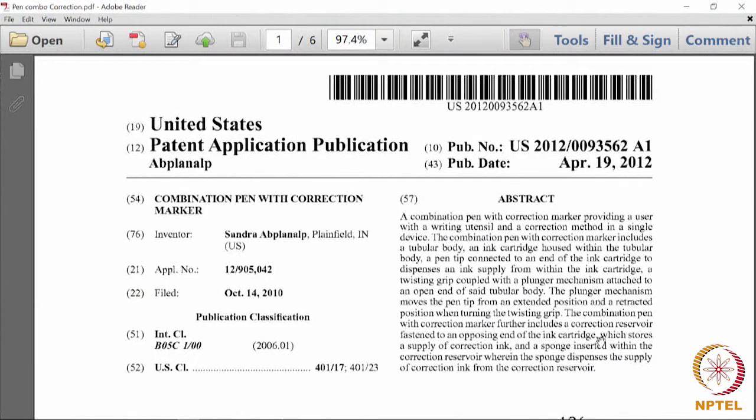Now you find the abstract also. The abstract, as we had just seen in Form 2, comes after the signature and date. In the Indian Form 2 it comes after, but here it is presented in a different way. The abstract is presented upfront. Now the abstract describes a combination pen with correction marker providing a user with a writing utensil and a correction method in a single device, and it further describes what the abstract is.